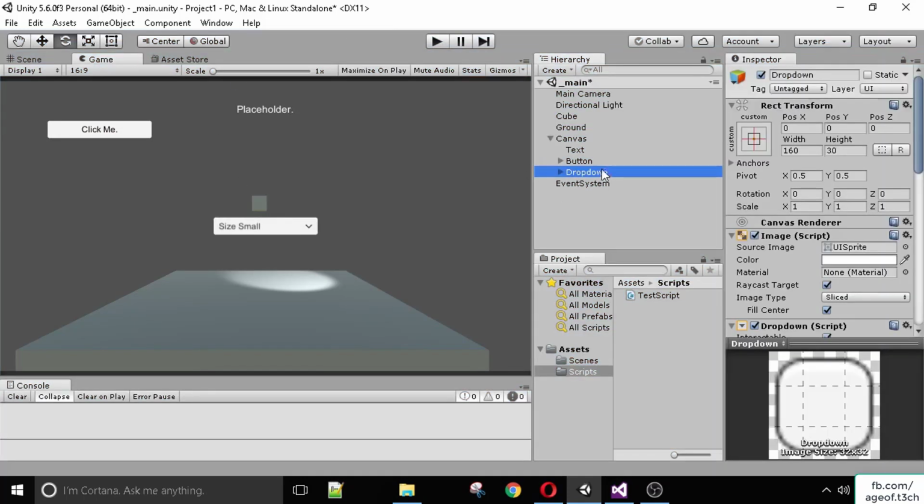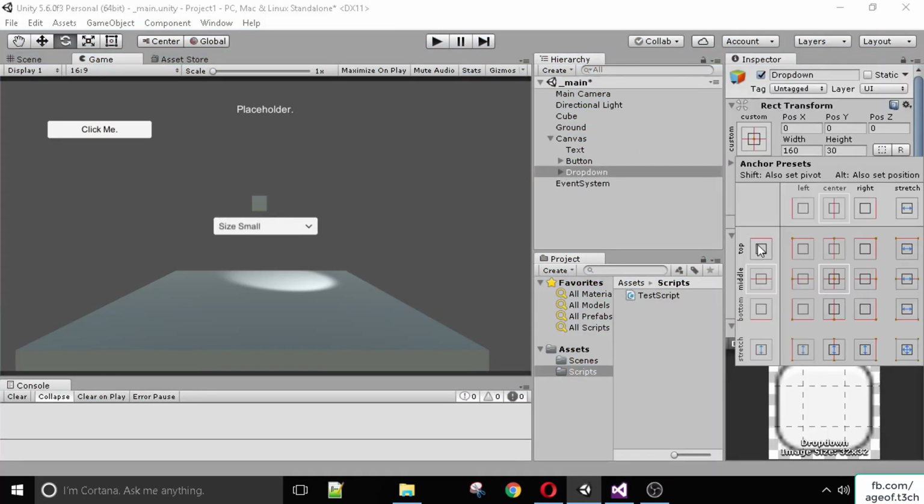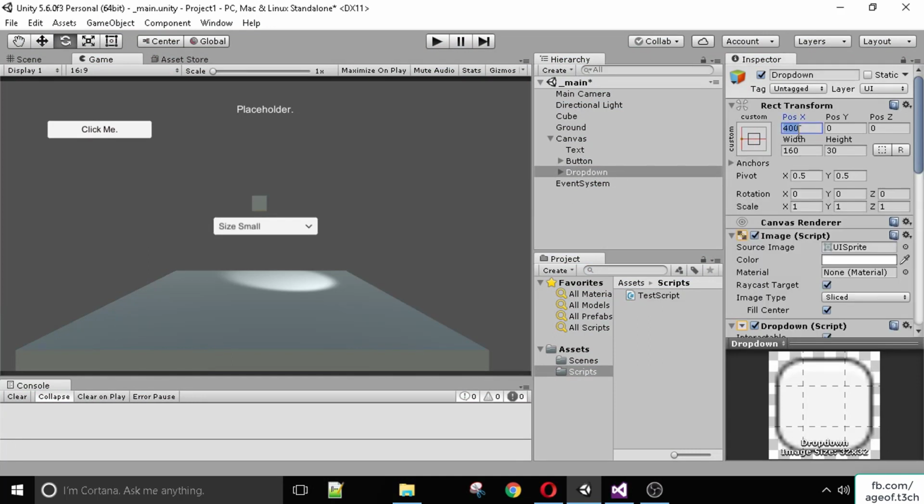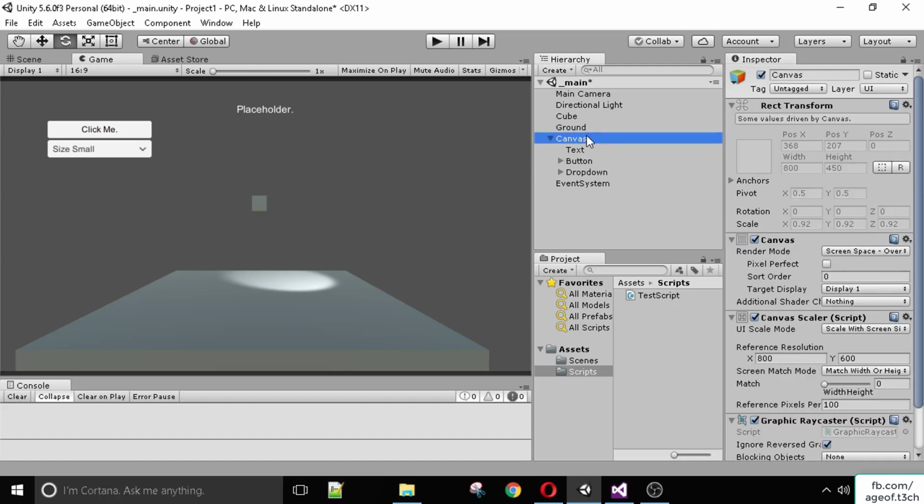So now that we learned how to use the drop-down menu, I'm going to go ahead and change the anchor presets to be left. And I'm just going to try and position it under the button. Whoops, that's up. Okay. That looks great. Now we have our button and our drop-down. You should have the toggle and the slider as well. I lost my files, but it doesn't really matter. Let's go ahead and continue.